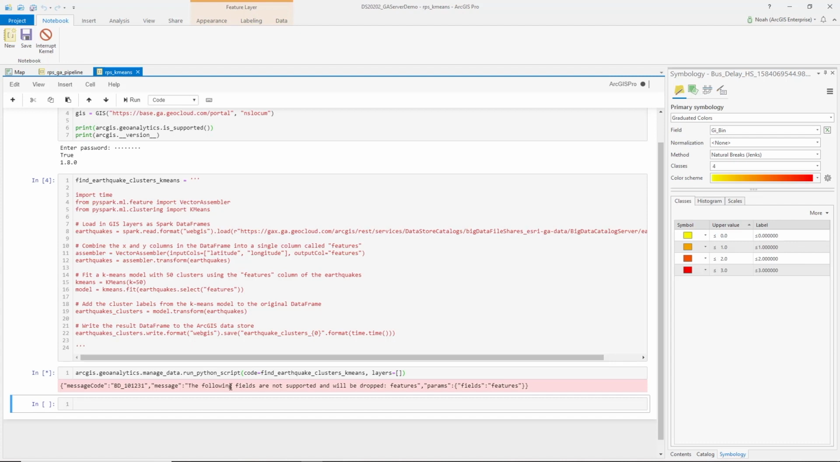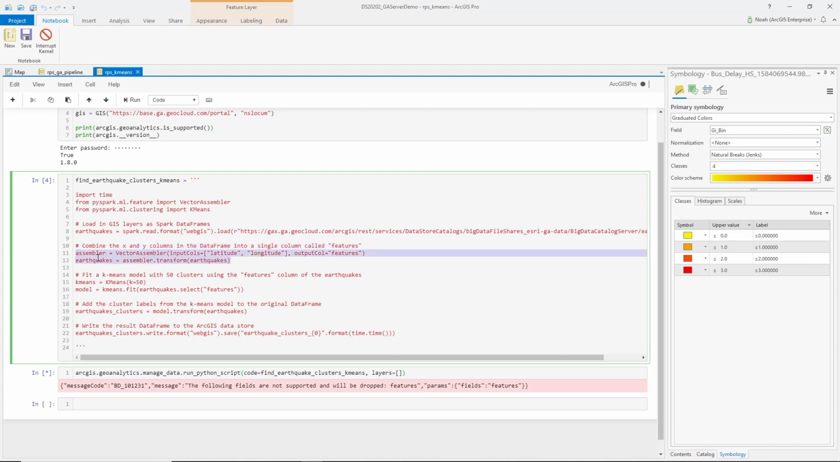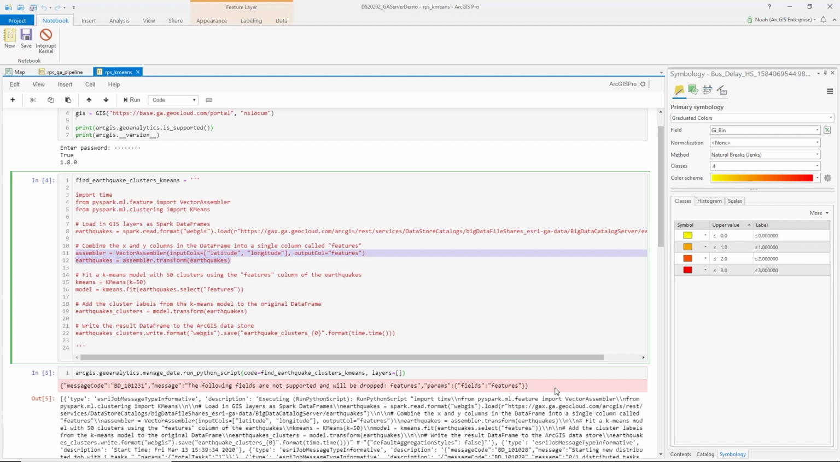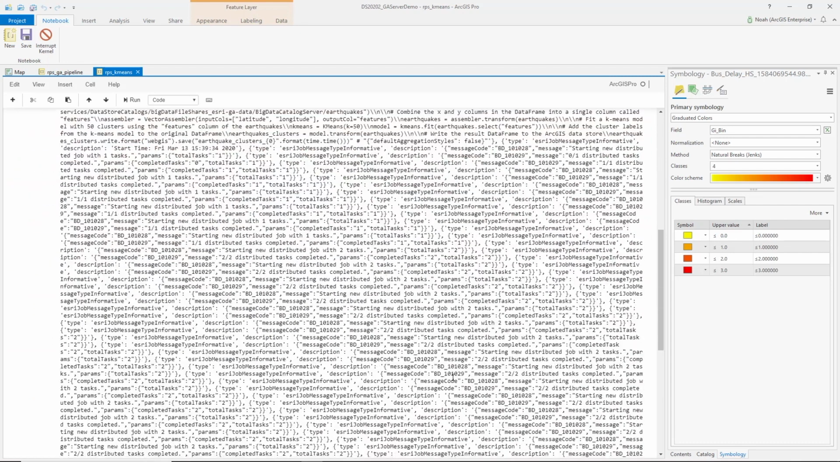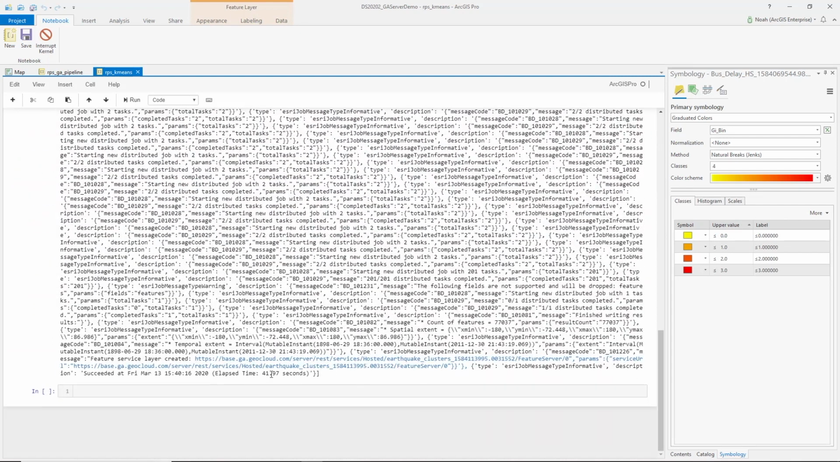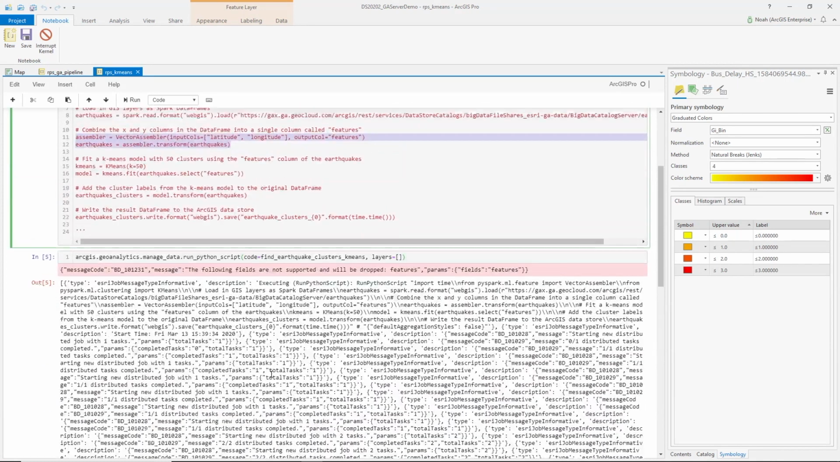So we get an error that the features field is not supported, and that's because I assembled it into a vector type that is unique to PySpark but not supported in the ArcGIS data store, so that's fine. It's just a warning. And so once the tool completes, we'll see it took about 41 seconds.